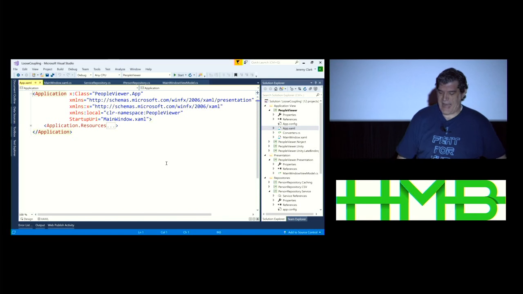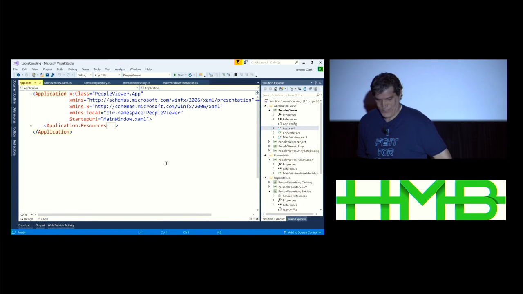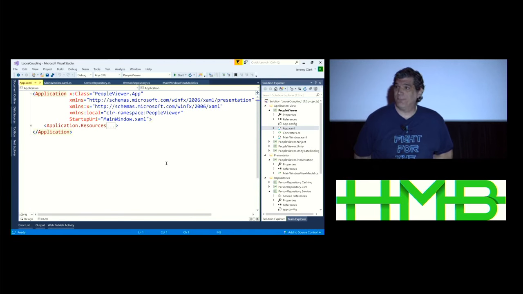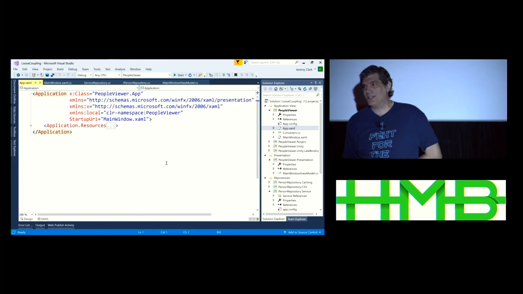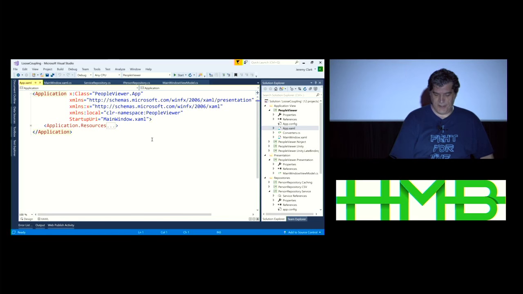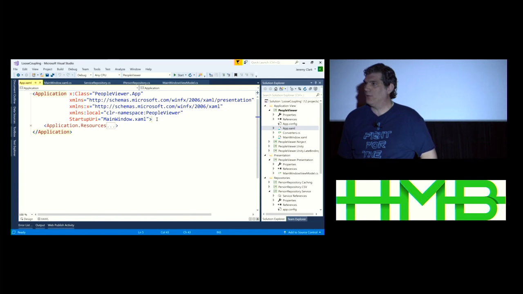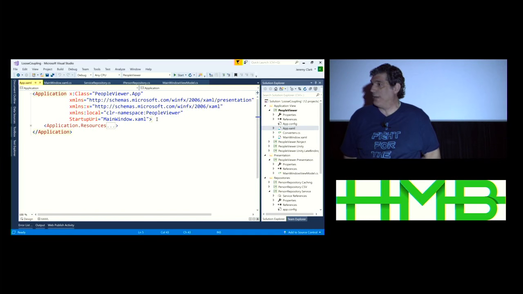There is an app.xaml file, and this represents my application. And just like our forms have markup in code, the application itself in a XAML application has markup in code. Specifically, I want to look at the last line that I have here in this first tag. So I have a startup URI, which says mainwindow.xaml.